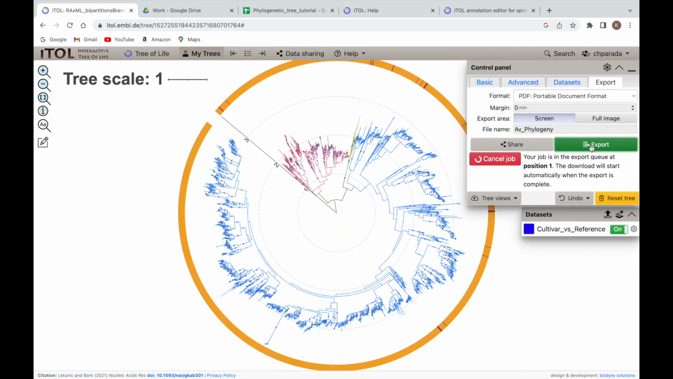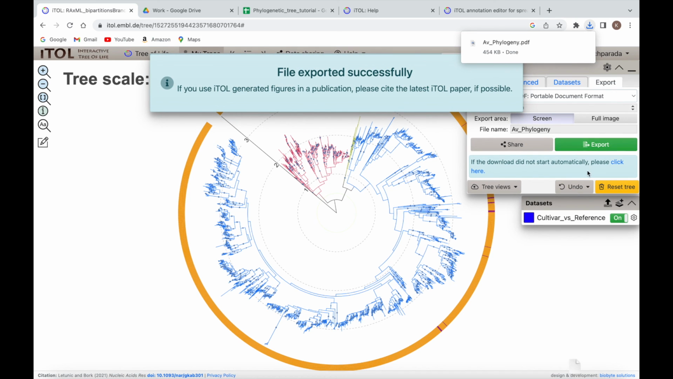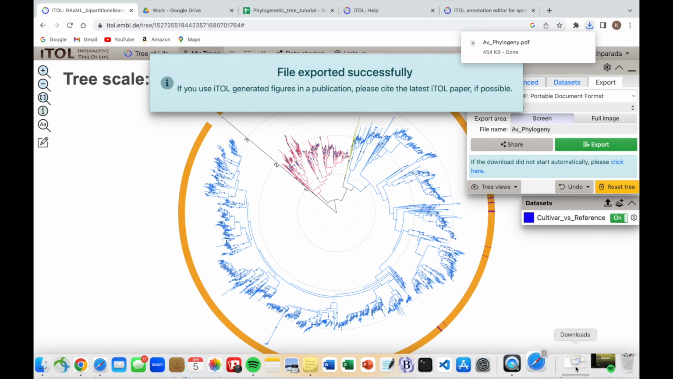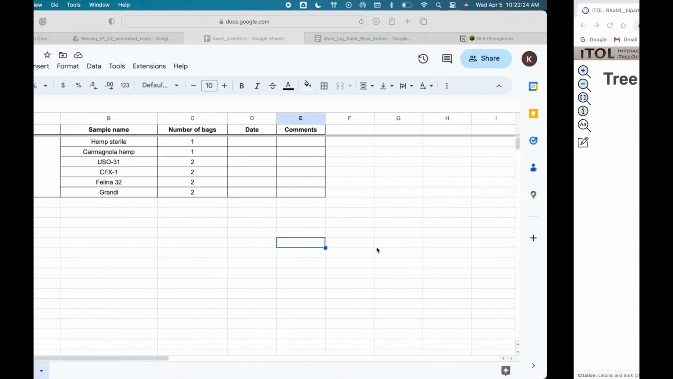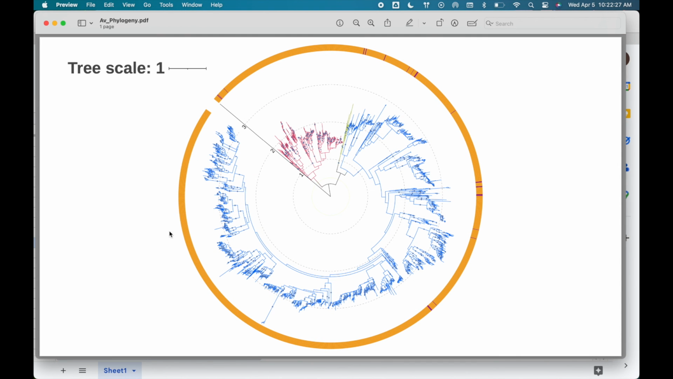Sometimes it takes a bit to download if your tree is a big file. You know the download is complete when you see File exported successfully. Then you can go to Downloads, and there you have the finalized version of your phylogenetic tree.